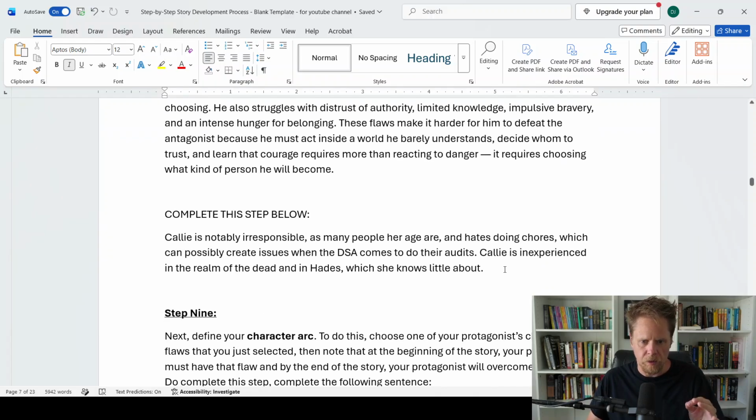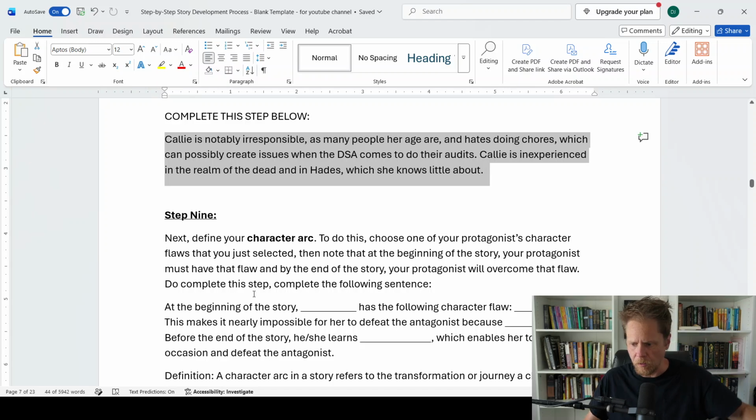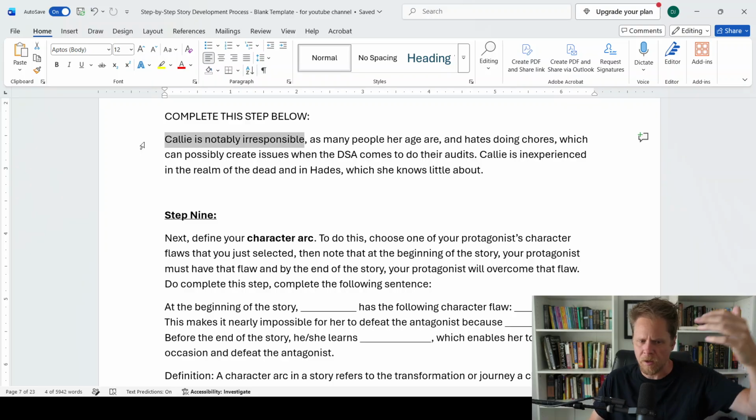But for our example, our protagonist is named Callie, that we're sort of creating as we go along here, because we're writing a story together to make it more fun and interesting. And we said that Callie is notably irresponsible, right? So she's a tween. This is a middle grade book, in terms of the example I'm giving. And so, she's 11 or 12 years old, and as many people her age are, she's irresponsible, right? So one of the things we looked at when writing character arcs, make them believable. And this person's a teenager, so it's very believable that Callie would be irresponsible.